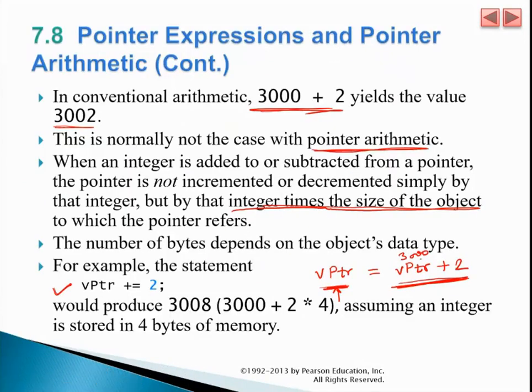Now, if I increment the value of this pointer by 2, it will not become 3002. It will become 3000 plus 2 into size of the object, right? And this, therefore, size of is a very important operation, a very important function.